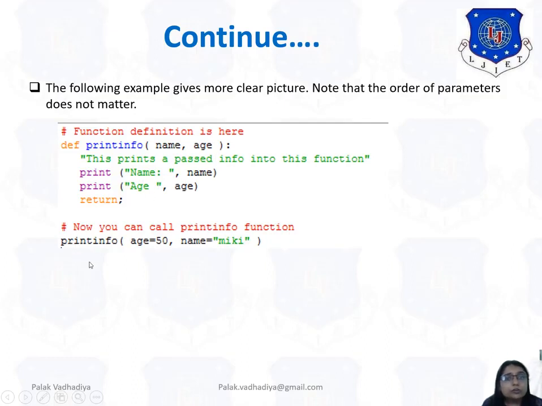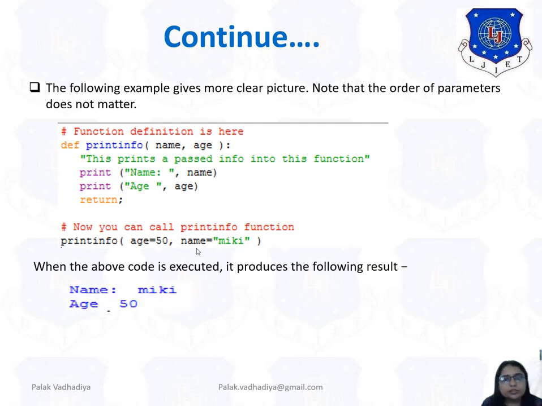When I call this function, I am not maintaining the order. In place of name, I am writing age equal to 50, and in place of age, name equal to Mickey. That is alright. This code will not give you an error because whenever you specify the keyword, the order is not important. Simply name is Mickey, and age is 50.